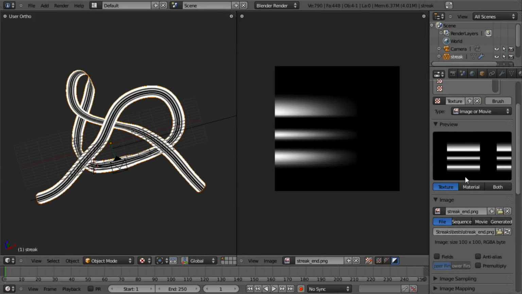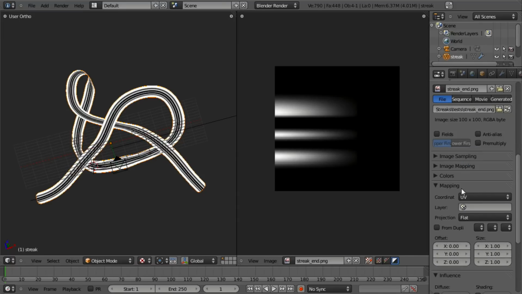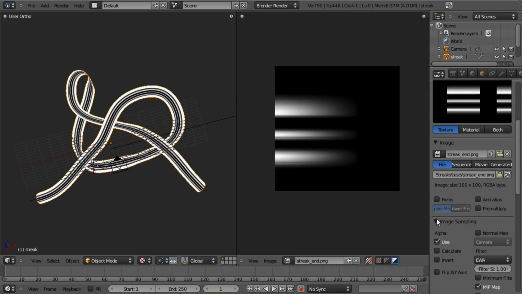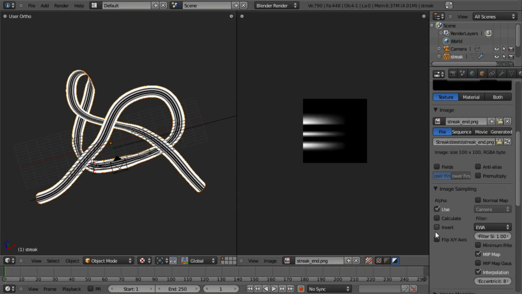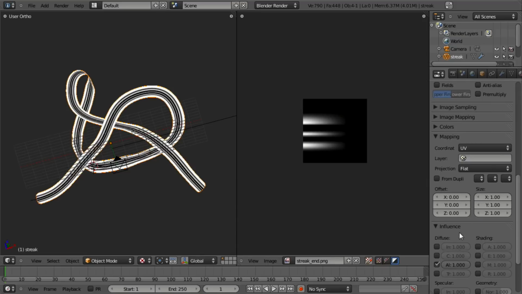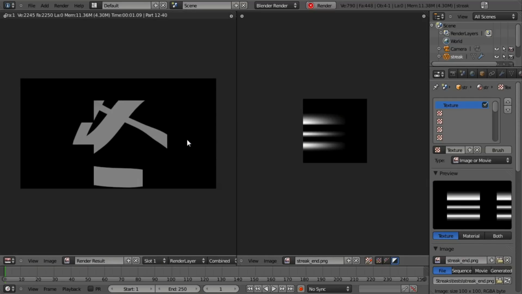And so in the texture view, we want to then go ahead and set the coordinates for the mapping to UV. And we want to go ahead and tell it, under the image sampling, to use the alpha, which it does by default. And then under the influence, we want to turn off color and turn on the alpha. And we'll go ahead and leave it at 100% starting out. And let's go ahead and render this and see what we get now.